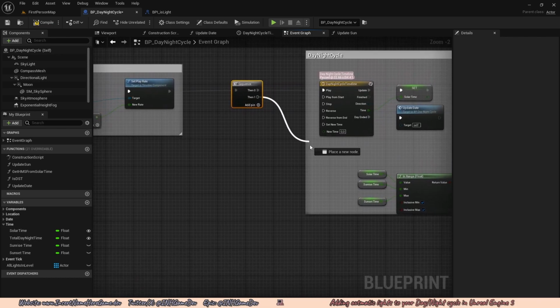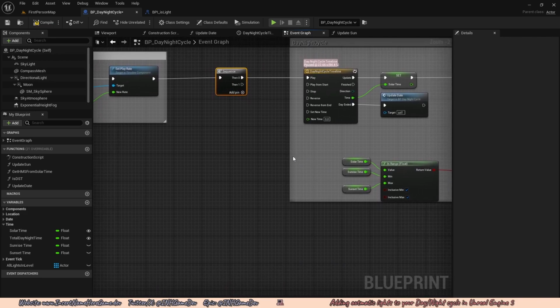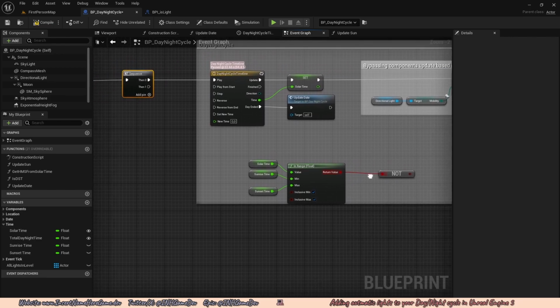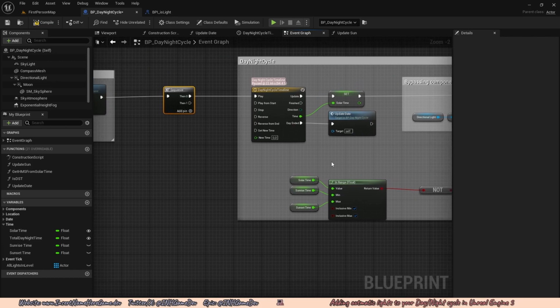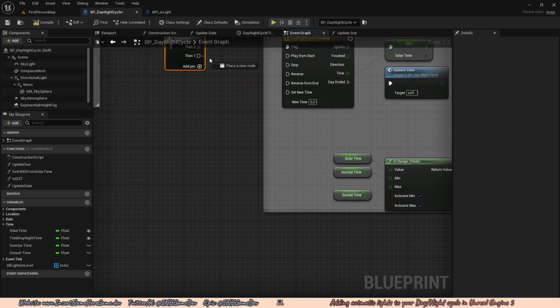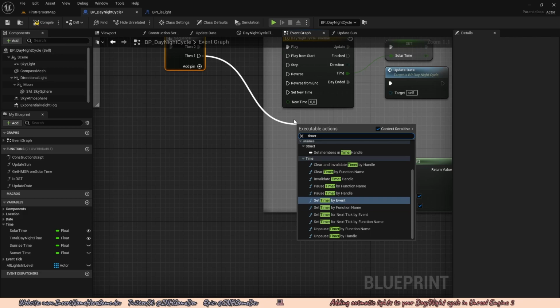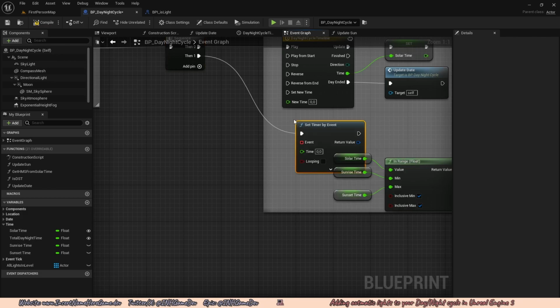And our Then 1 we're going to add to, what is it called? Practically it's a timer. So what it will do is it will call this code on a specific time frame, so we don't bog down update with too many calls and stuff. So we're going to drag off Then 1 and type in timer. So Set Timer by Event, I think, will be a good one.